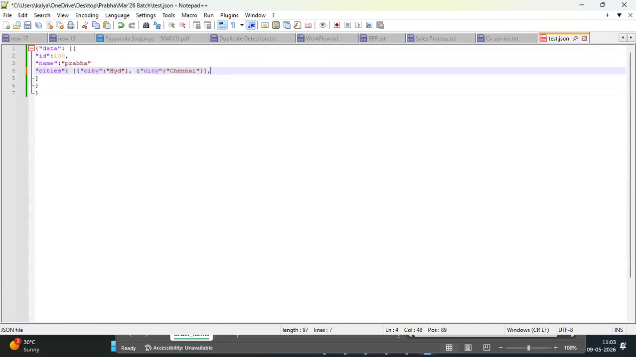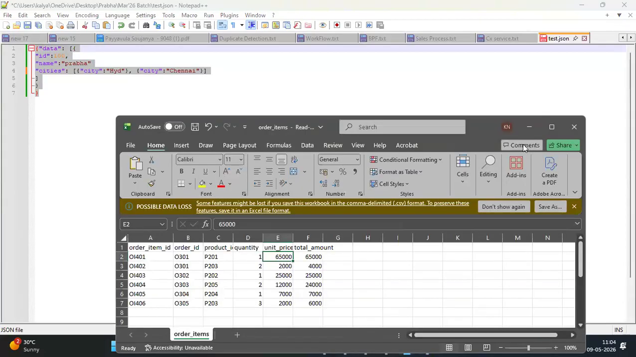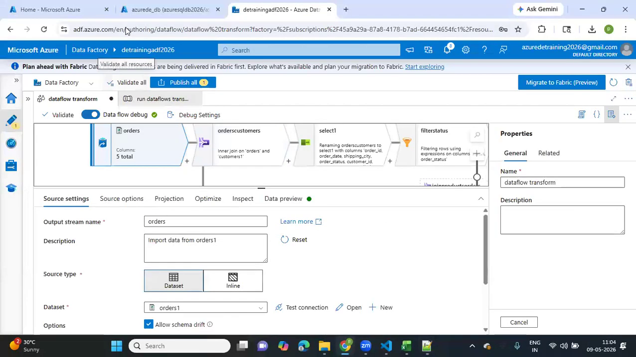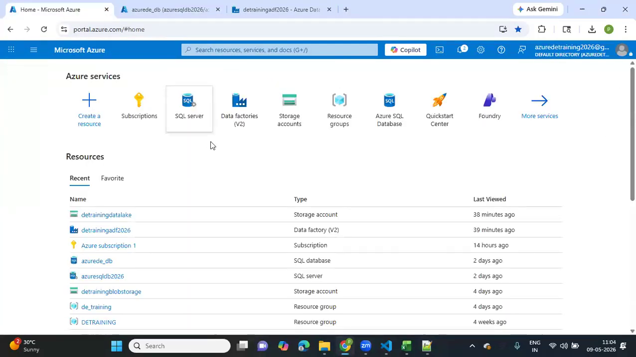Okay, let's stay here itself. First read this. I'll try to flatten it and see. Later we'll see multiple objects. Go to the data lake. First upload this file into the data lake.